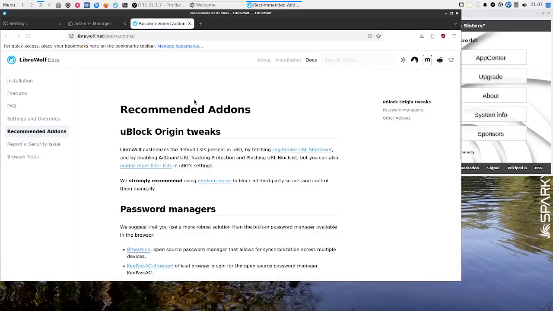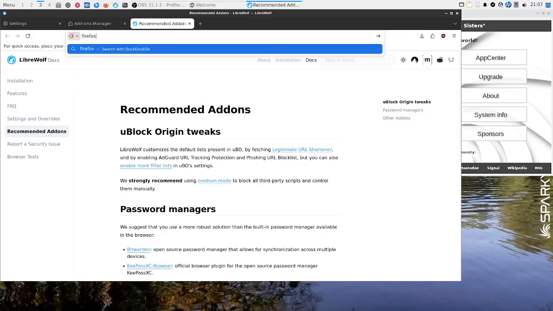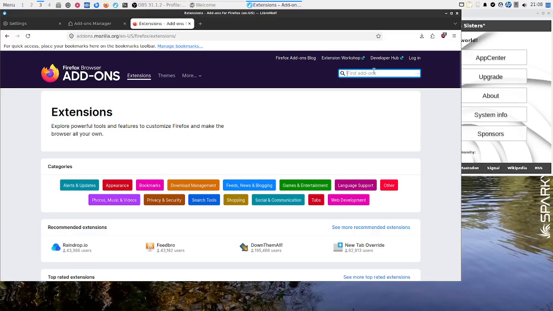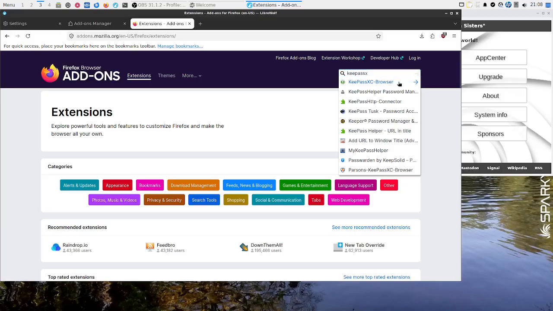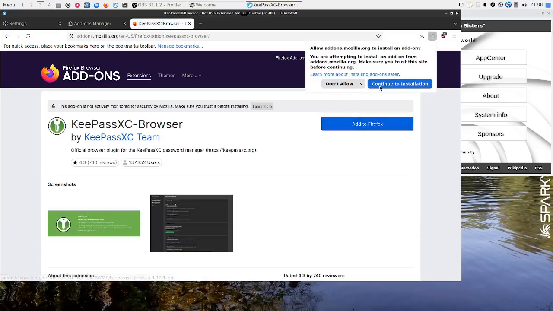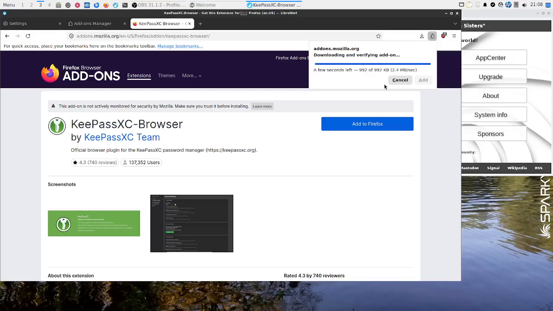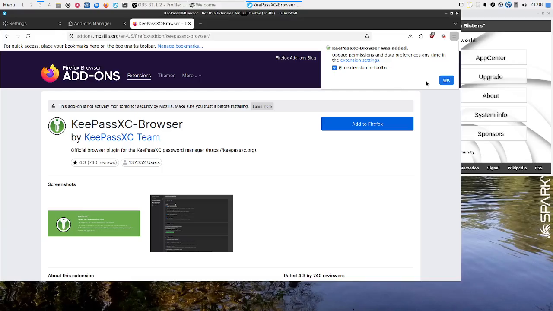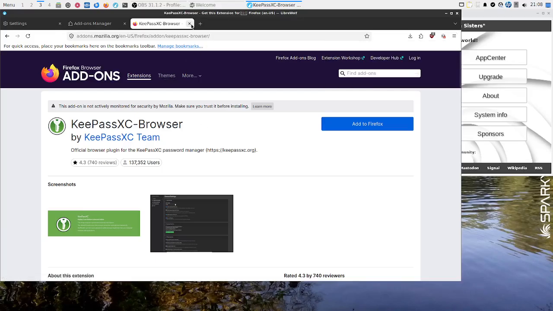That's always a... No, we have to go Firefox extension. Doink. And here we are. And then of course we're all using KeePassXC. Right? There it is. Add on. Continue to install. Okay. Click. And then click again. Pin here. Off we go.